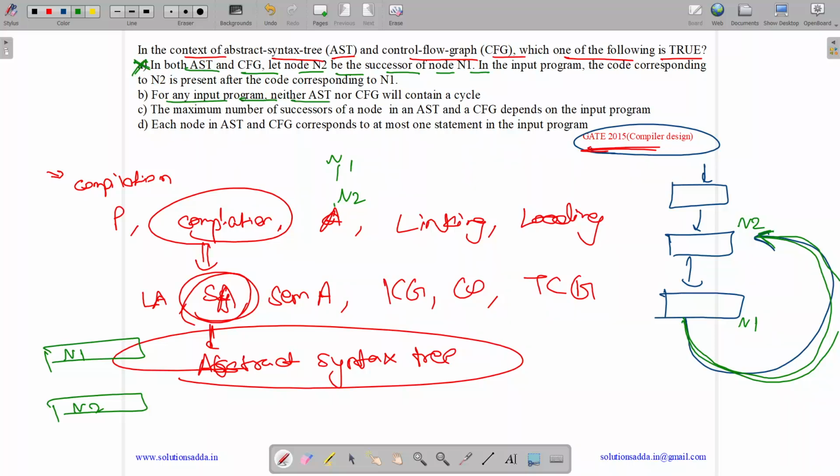For any input program, neither AST nor CFG will contain a cycle. False. In case of loops, control flow graph will have a cycle. The maximum number of successors of a node in abstract syntax tree and control flow graph depends on the input program. Yes, this is correct. Each node in abstract syntax tree and control flow graph corresponds to at most one statement in a program. False. In control flow graph, these are blocks, and a block can have more than one statement. So at most one statement, this is false. So answer is option C. The maximum number of successors of a node in abstract syntax tree and a control flow graph depends on the input program.